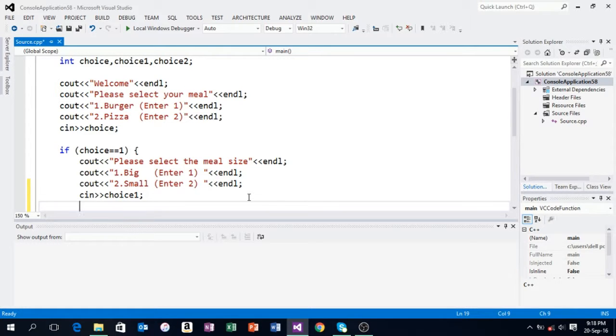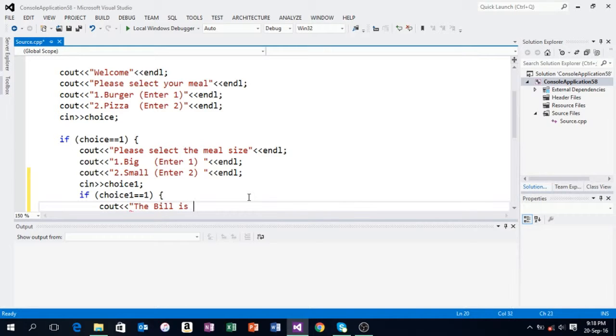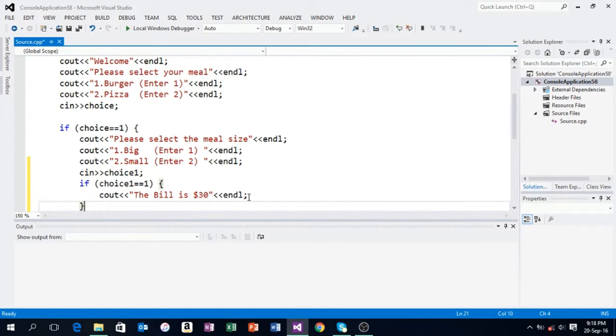cin and choice 1. Now we'll write our condition. If choice 1 is exactly equal to 1, then we will display the bill. The bill is, let's say, $30 for the big size. And bracket close.